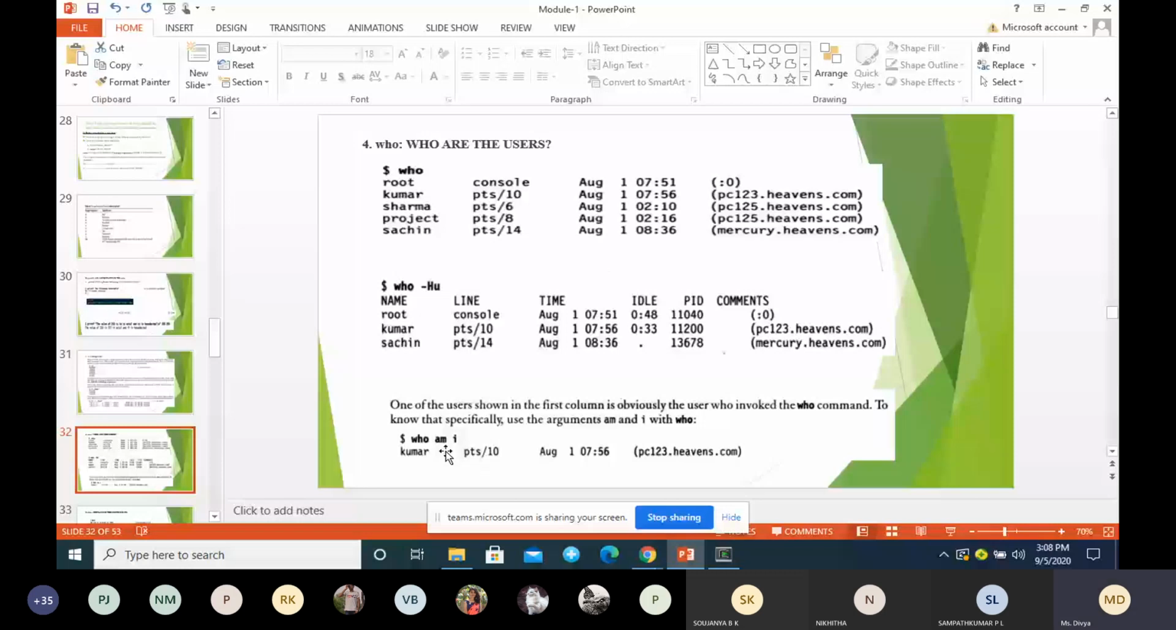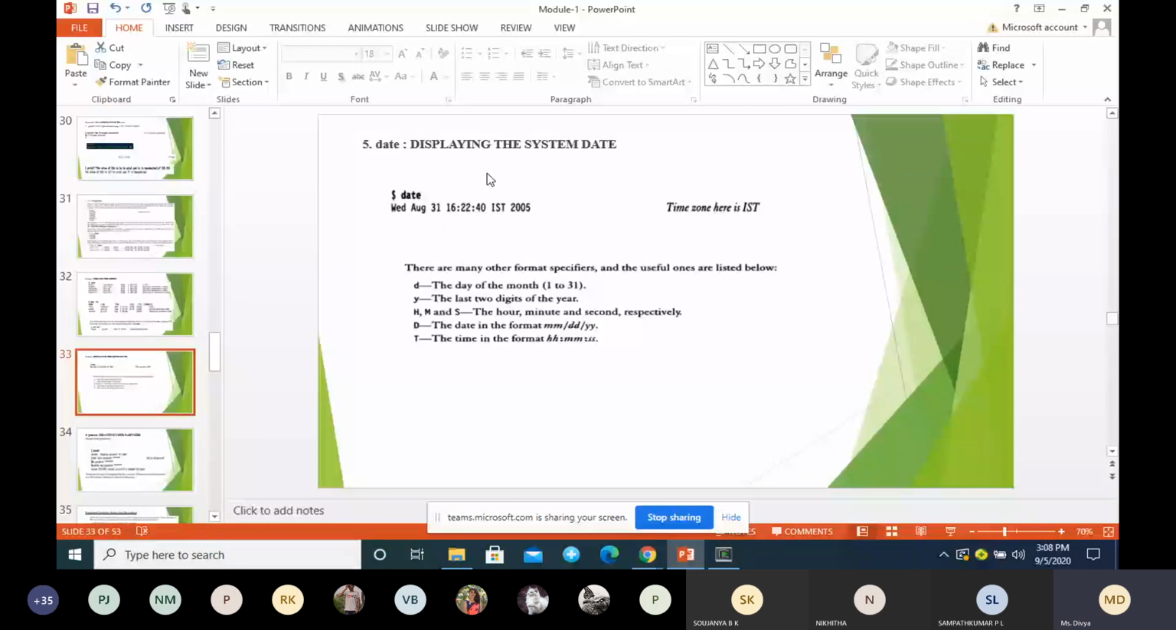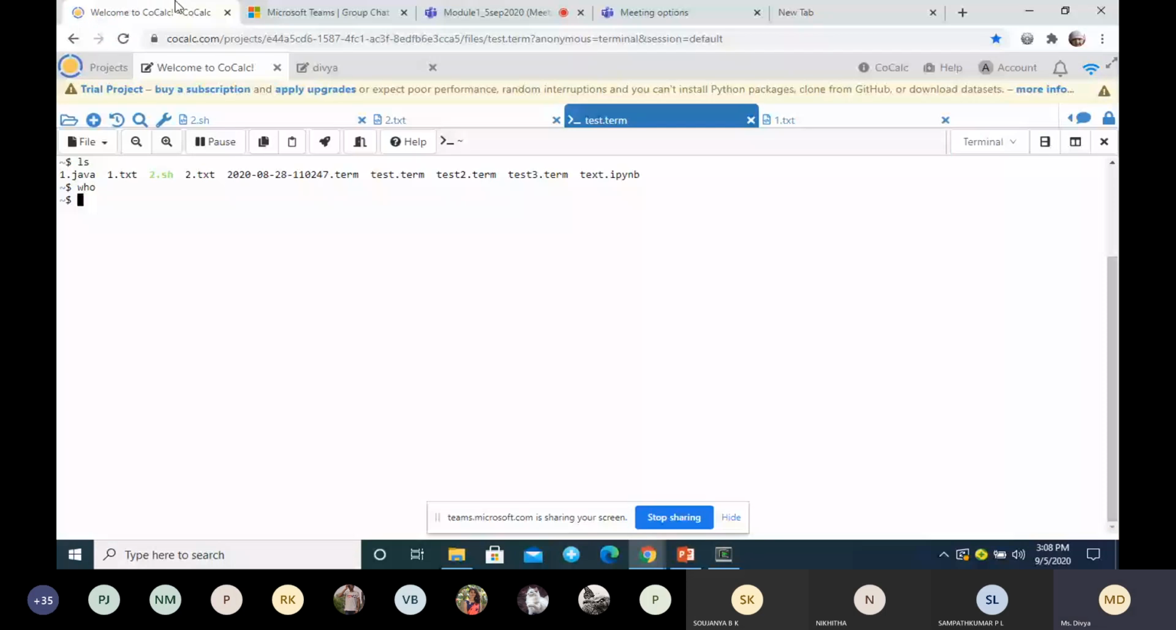Moving on to the next command, the date command. It is meant for displaying the system date. I'll just execute this command. We are done with the echo command, printf command, who command, ls command, and this is the fifth command, date. Date is a simple command to know today's date. It will give you the day, September, date and time, and the year.